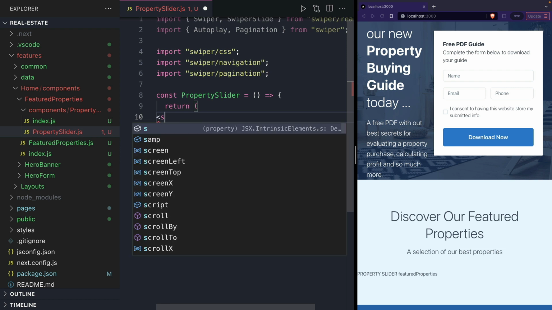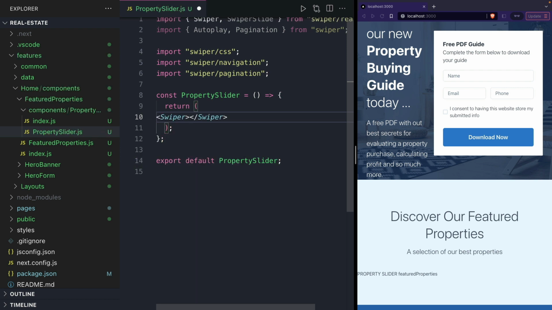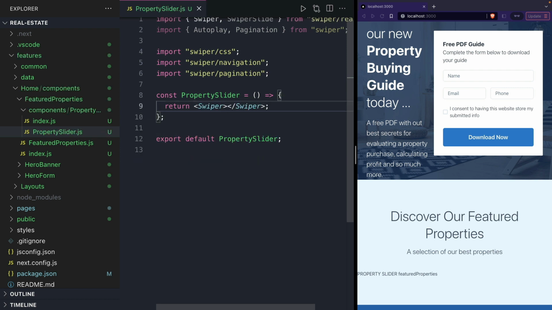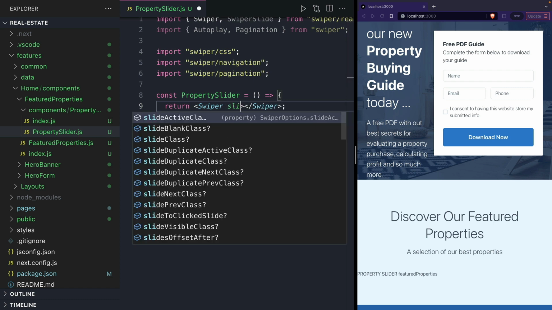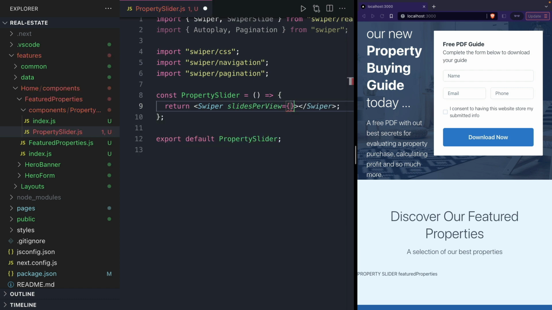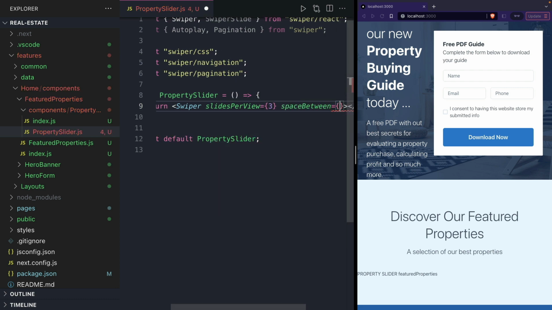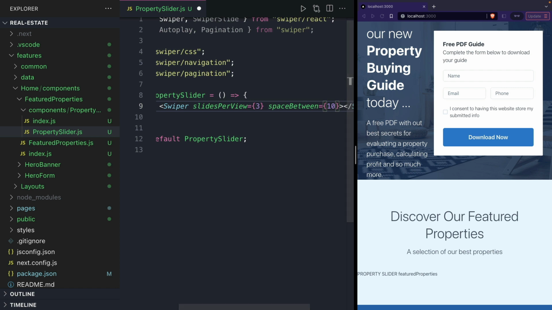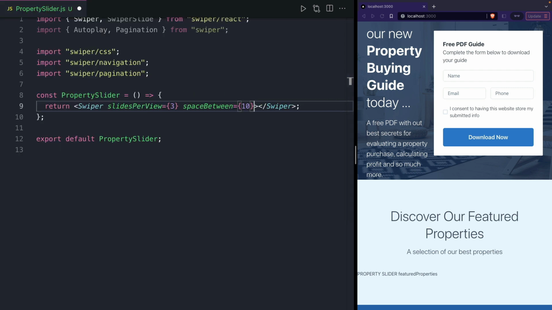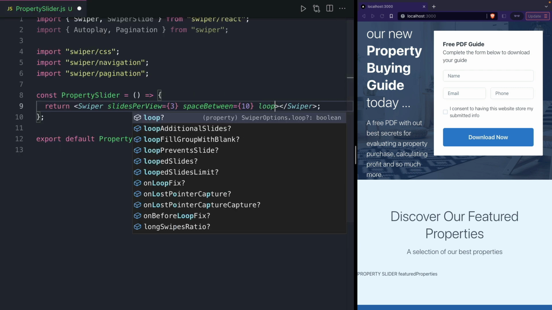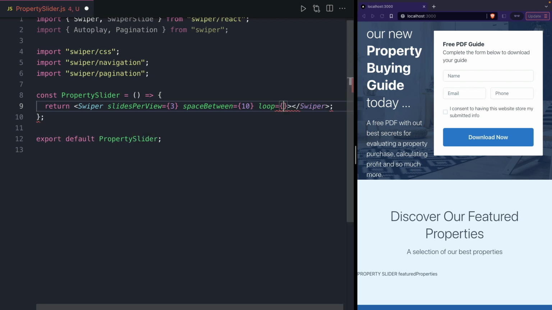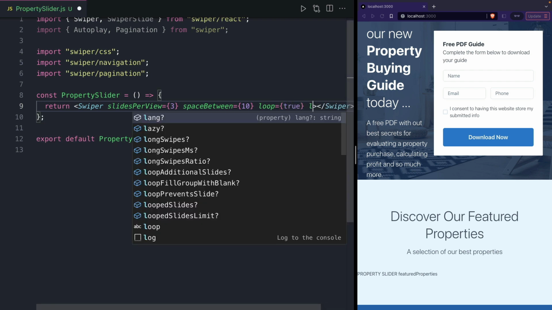Let's start building out our slider. So first of all, we're going to have Swiper. We're going to close that off and we're going to start adding some props to Swiper.js. First is going to be slides per view. There we go, slides per view. We're going to stick with 3 for now, and then later on we're going to do some responsive stuff, okay? So then space between each slide is going to be 10. Let's close this. There we go, more space.